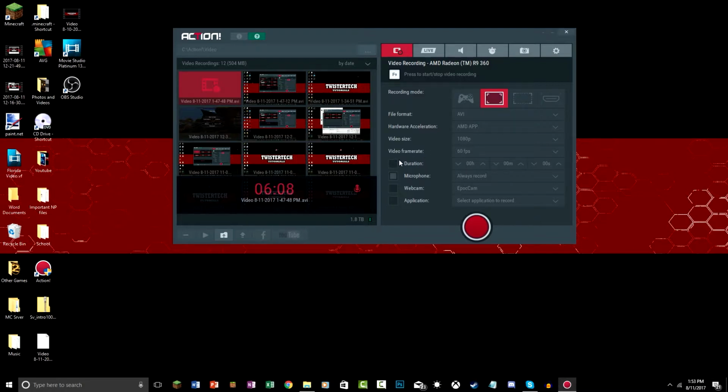Moving on, video frame rate. 60 FPS is what I have it on right now, but it goes all the way from very low FPS, 10, all the way up to 120 FPS. Which is really good if you want to record high varieties of FPS. So yeah, that is very good indeed.